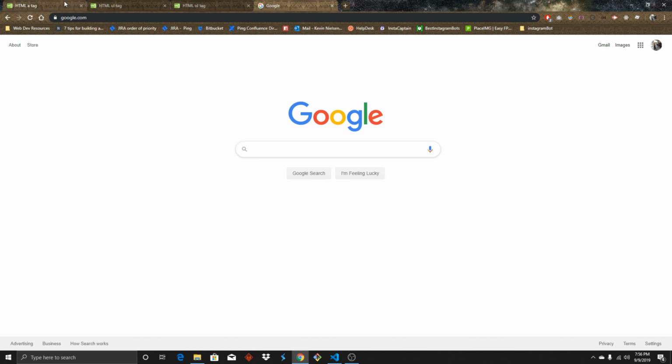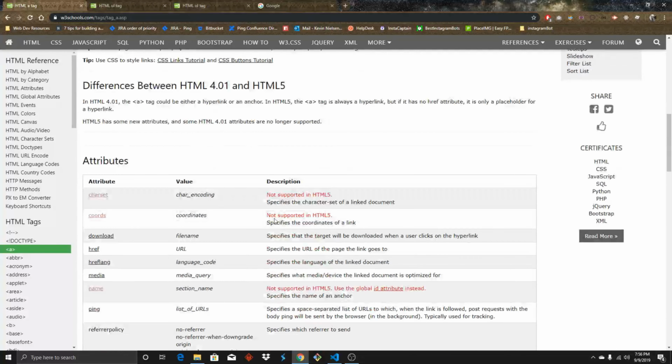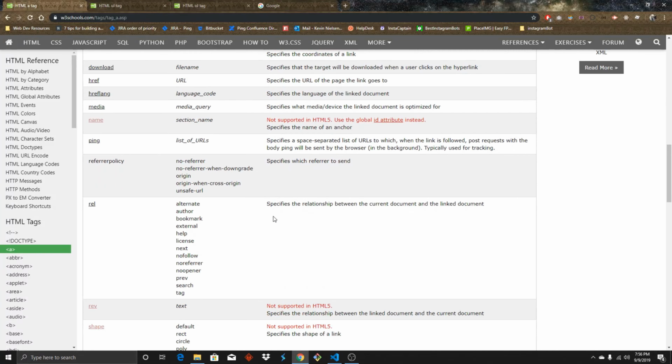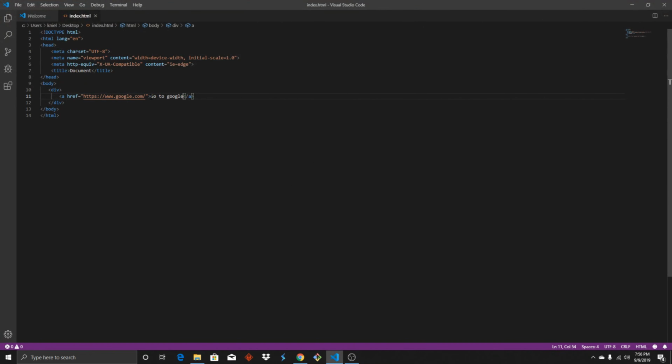happy you learn not only the href attribute, but there's a lot of other attributes down here that you can really take advantage of. The only one I'm going to touch on right now is the target attribute. It specifies where to open the linked document. What I really like doing is using the blank tag inside of the target. So I'm going to go ahead and type target, hit enter, and I'm going to do underscore blank.